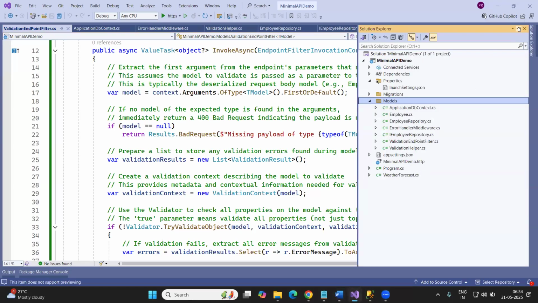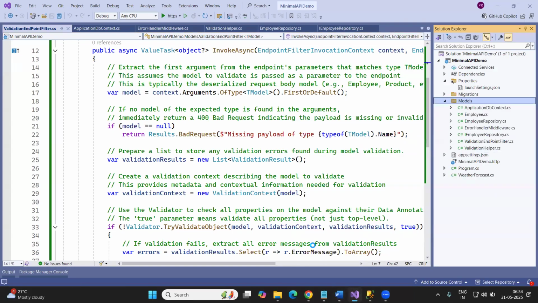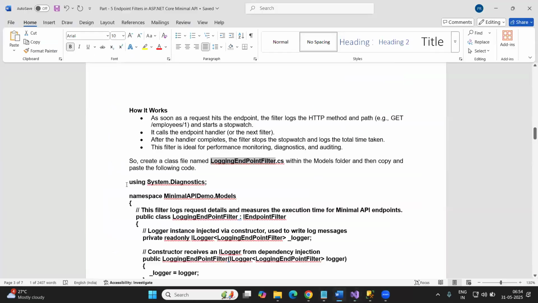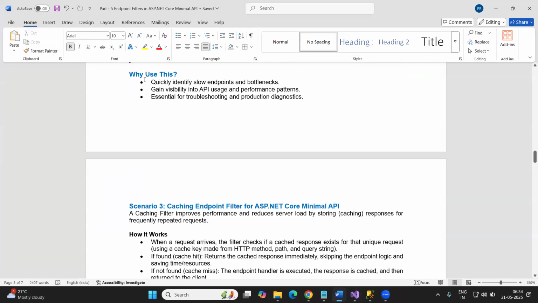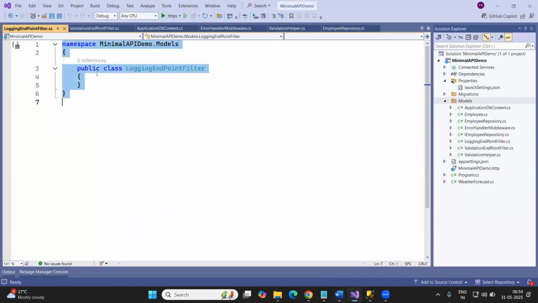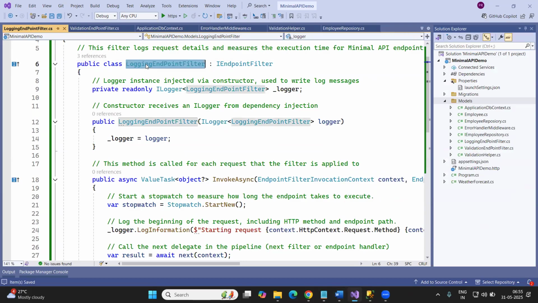Go to the models folder. You can create a separate folder called endpoint filter and create it there. For simplicity, I'm creating everything inside a single class. This endpoint filter is going to store when the request starts, when the request ends, and how much time it took. Do I need to make this endpoint filter generic? No. Why? Because we are not going to take any input parameter. We need generic when we are going to take a dynamic parameter, and in this case we are not going to take any parameter.